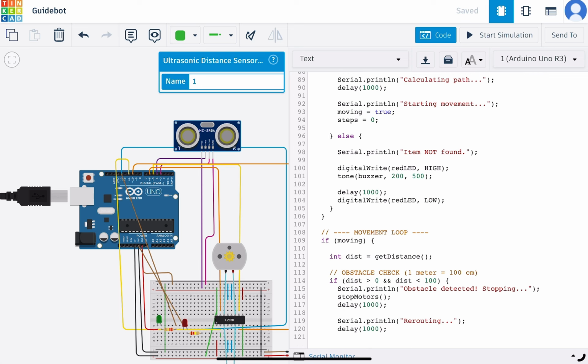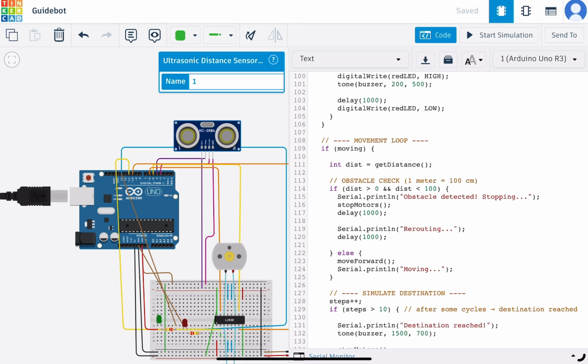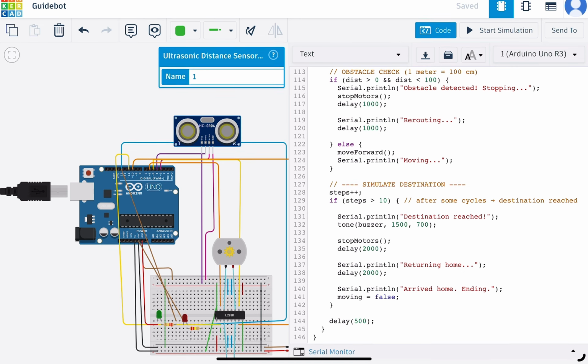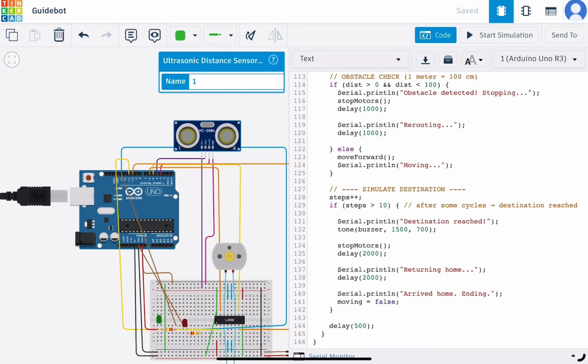It'll calculate its path, begin moving, and it's going to basically be in a loop. So it's going to check whether or not there's an object and whether or not the destination has been reached, and it's going to loop that process until the destination has finally been reached. Once the destination has been reached, it is going to return home, and basically the process is going to start over again. Here we can start the simulation.